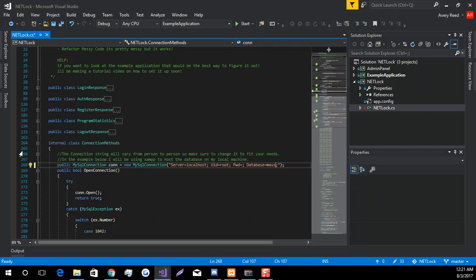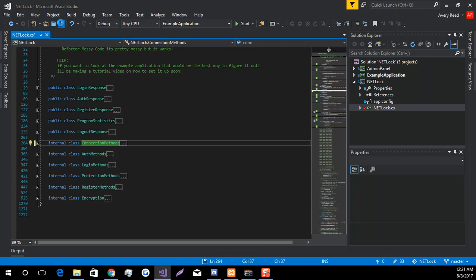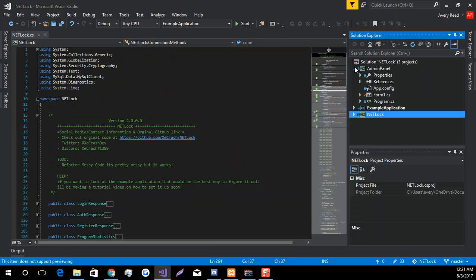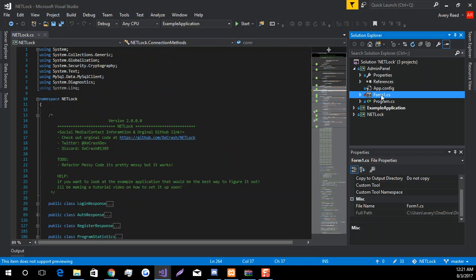Now we have this connection string changed. We can save the project. Let's do this thing. And we're going to go ahead and open up the admin panel and go under program.